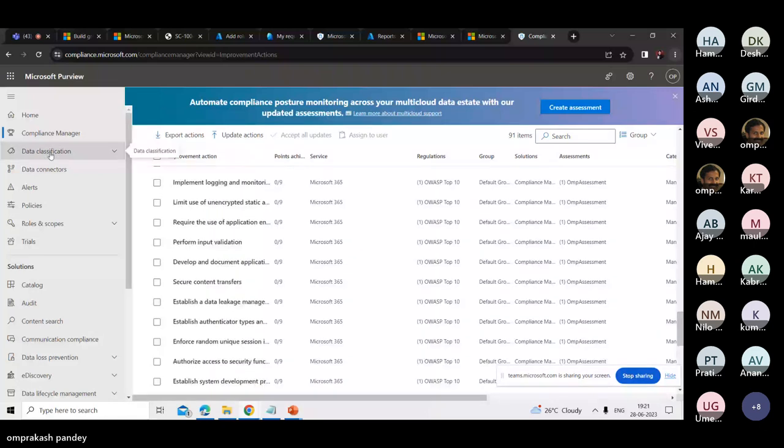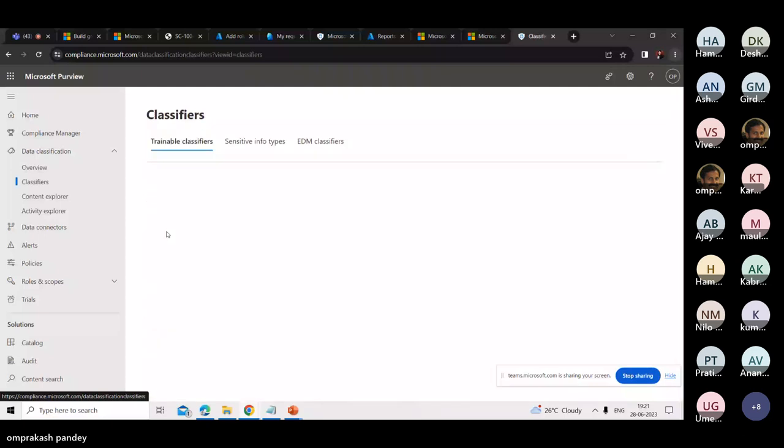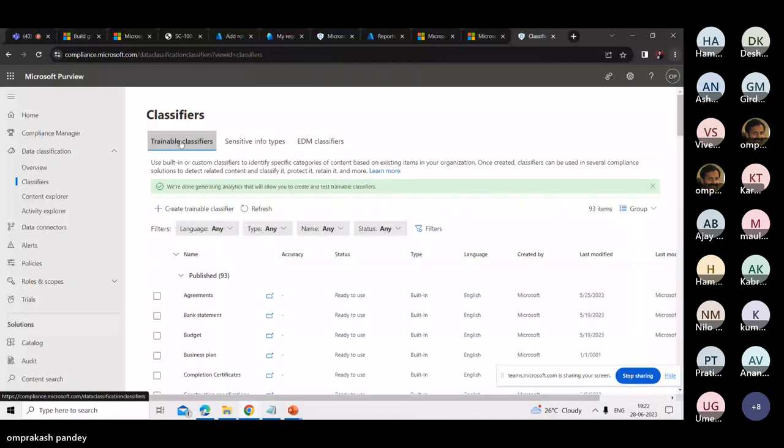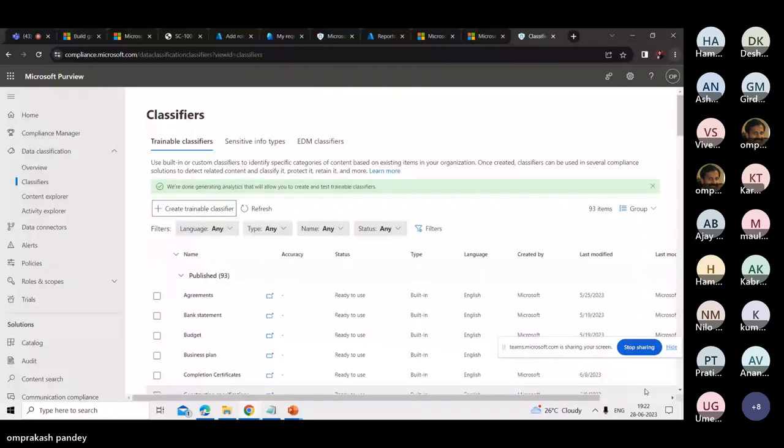Along with this, I can create trainable classifiers over here. I can do exact data management over here. When we talk about a trainable classifier, the core purpose is that we can use machine learning or artificial intelligence based models. Using these artificial intelligence models, we can verify these details and guidelines that we have.